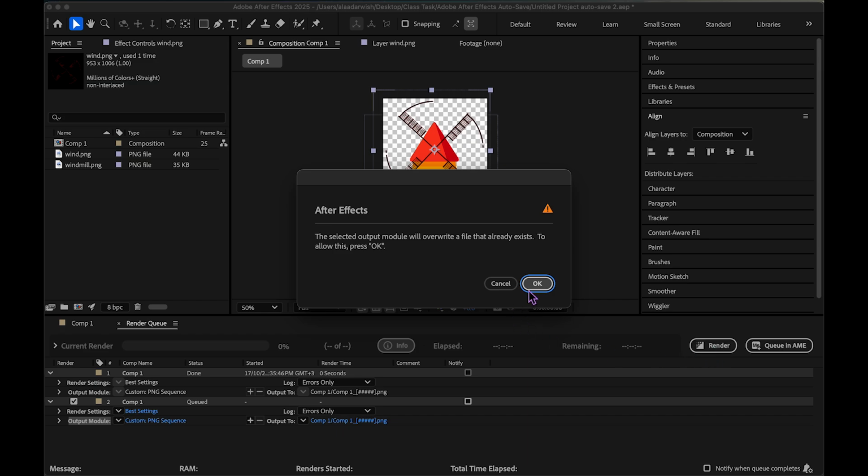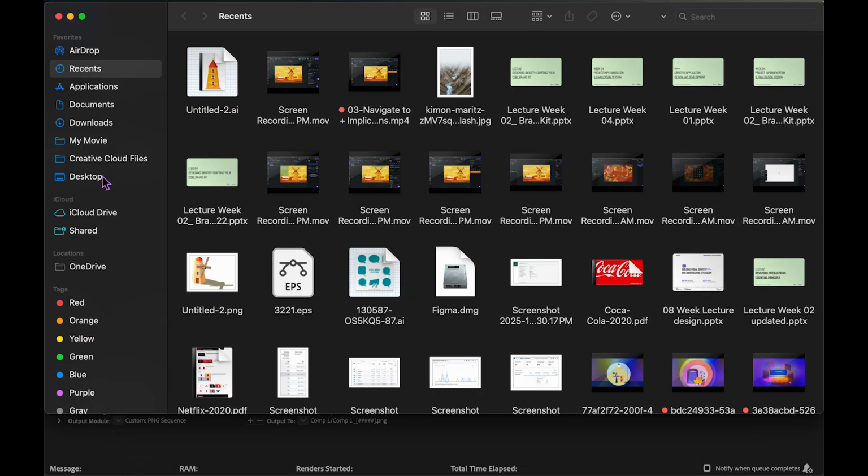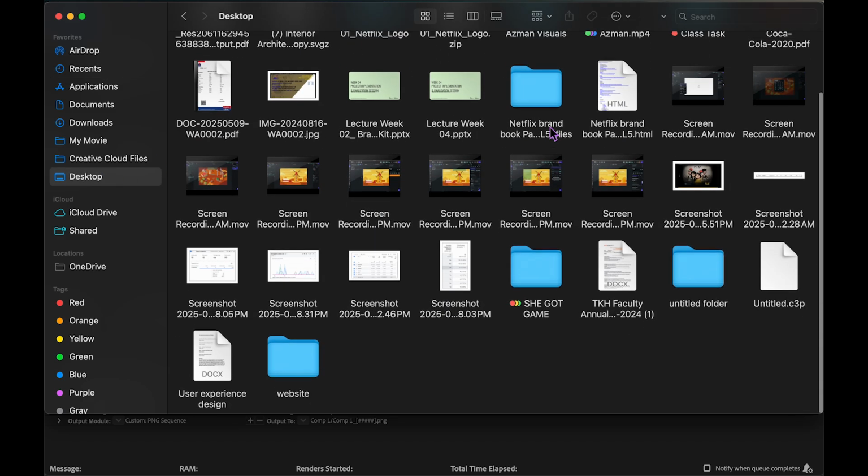Now you'll have a folder full of PNG images that make up your animation, each frame saved separately, and all with transparent backgrounds.